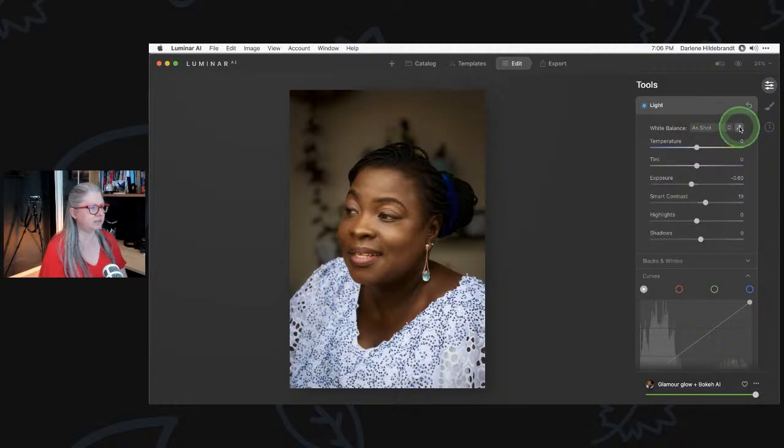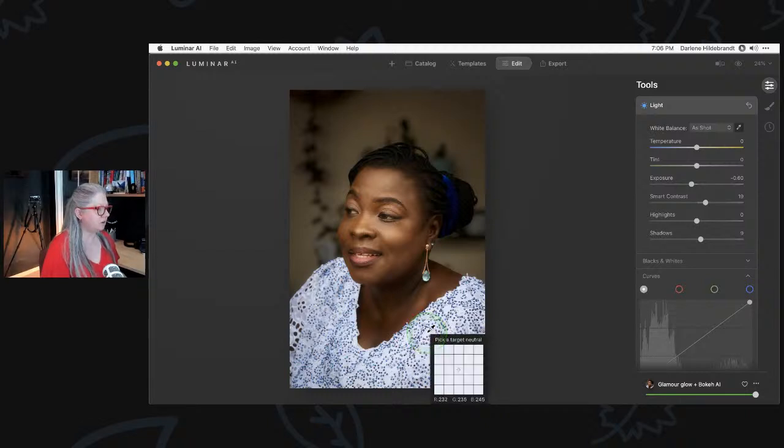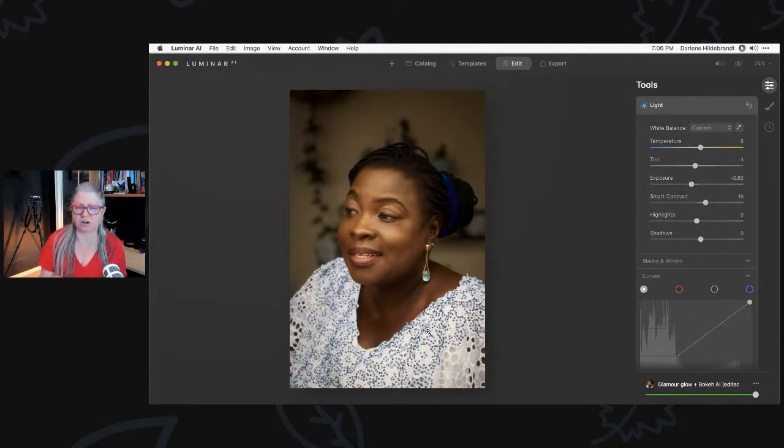So when I click the eyedropper and I go over the image, you can see it says pick a target neutral. I want to pick something that I know is white or black. So I'm going to try her blouse and see what happens. Whatever I click on, the program is going to neutralize. You can see that it added 8 yellow and -3 magenta. So it did warm up the image.